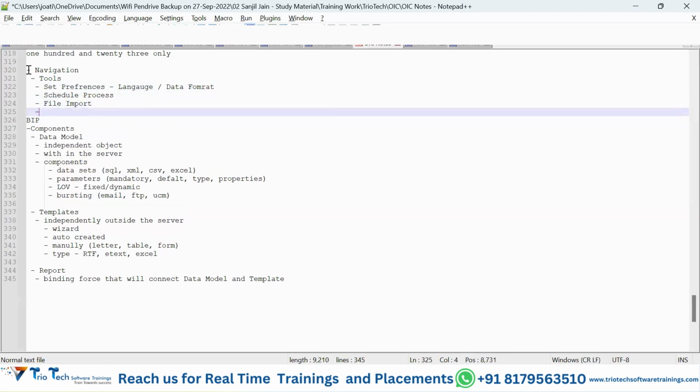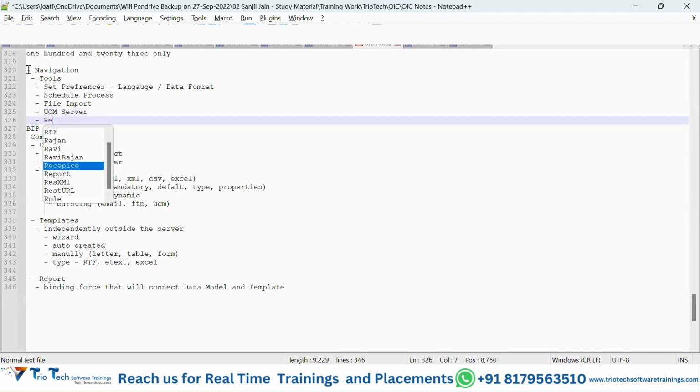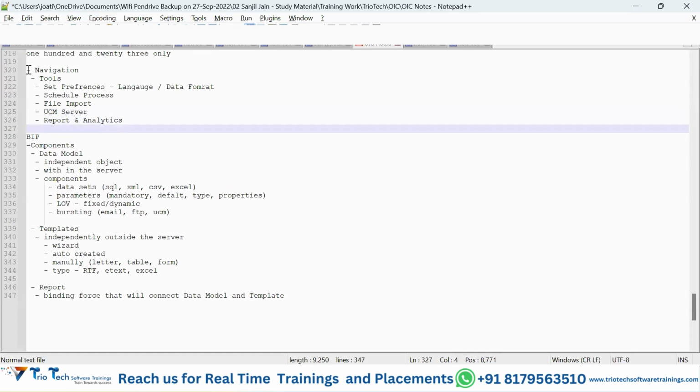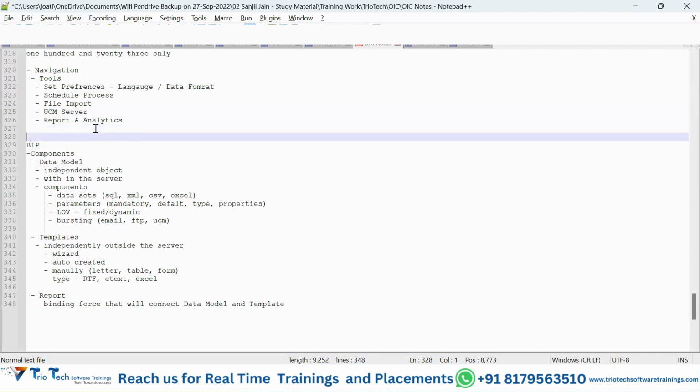We have seen one utility called UCM server. Clear, guys? In addition to that, we have seen one utility, report and analytics. In report and analytics, we discussed BIP as a major technology. In that, we have discussed BIP and its components. In addition to that, guys, we have briefly discussed different tables.